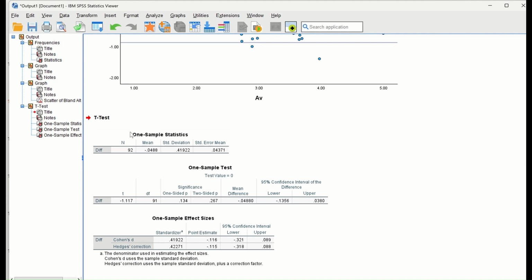As we can see, the mean is minus 0.048 and the standard deviation is given here. In the table for the one sample t-test, the p-value is the one to look for, and as shown here, the p-value is greater than 0.05. This indicates that there is no difference between the two measurements, and these two measurements agree, which indicates that there is no bias between the two measurements.